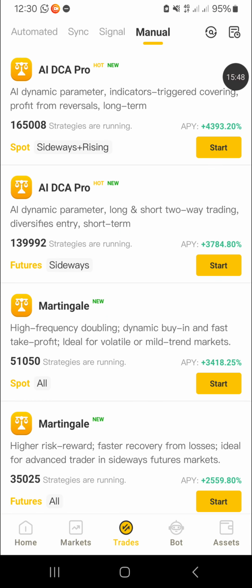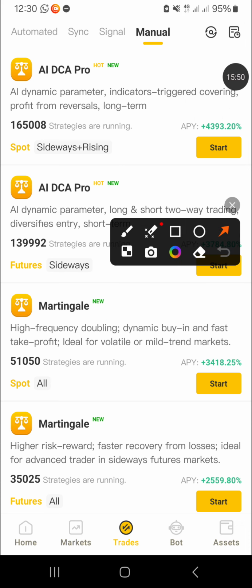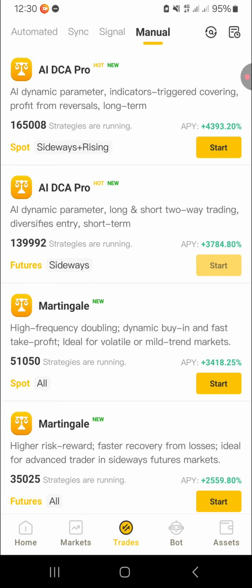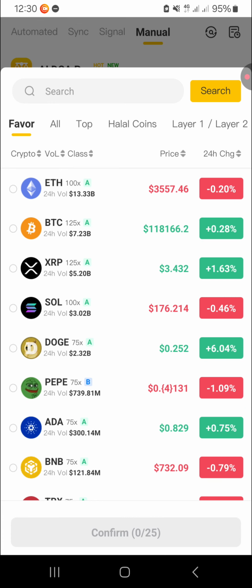So we said that we are going to be using this one. We agreed on the AI DCA Pro. After realizing that, we shall simply click this word start. If I click start, it brings me to this page, to the coins that we are going to trade. So if you have somewhere to note, make sure that you write down the coins that we are going to trade using this bull run strategy.